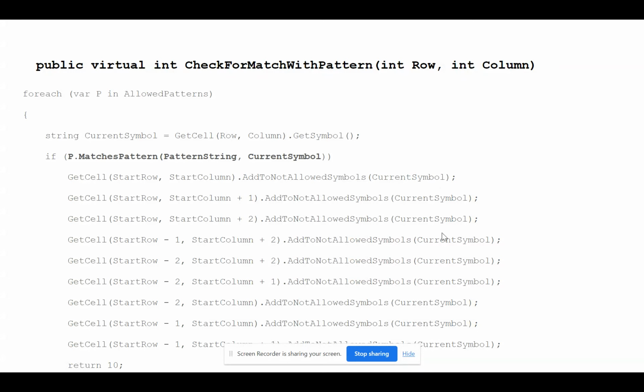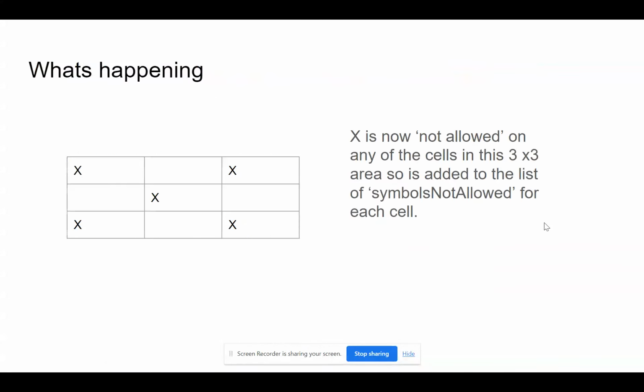Okay, what's going on here? Well, the important thing to realize, if you imagine you've made a pattern, is that what that code is doing is making sure that X is not allowed in any of these 9 cells. So it goes through all 9 cells and puts X in the symbols not allowed, because you're not allowed to place the same symbol again in the 3 by 3 pattern area.